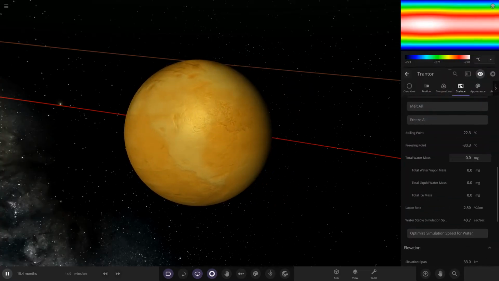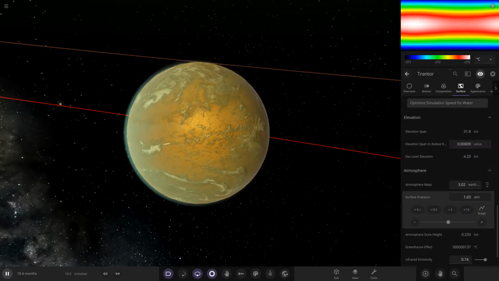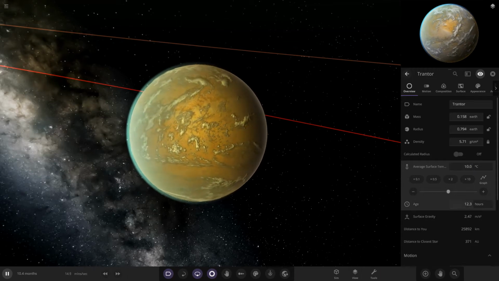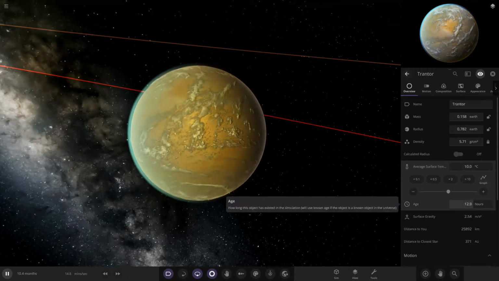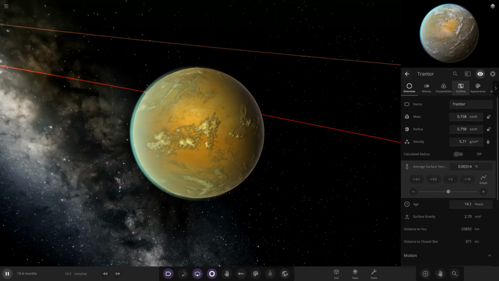So where are we? Surface. We would like an atmosphere, please. Thank you. So 1 ATM, that is fine. Temperature. How hot do you go? 10 degrees. I don't want you getting any hotter than 20. So if it just sits at 10, that's fine. As long as it warms up from 0, that is also fine.